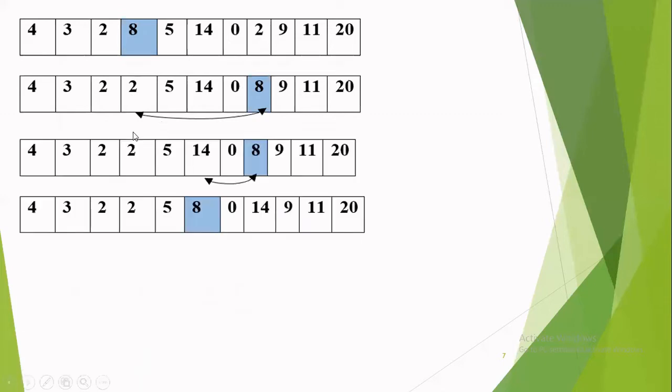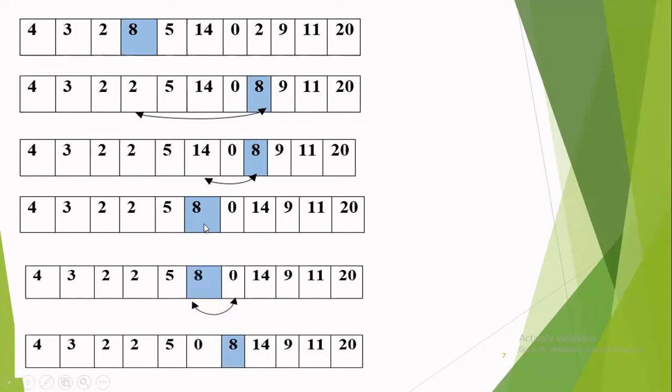And now you are going to start your searching operation from the left until you find an element greater than 8. Now you can see when you search for an element greater than 8, here you have found the element 14. So now you are going to swap the pivot element with the greater element. So 14 goes to this position and 8 comes to this position. Okay. And now again, in the next step, you are going to repeat the same process.